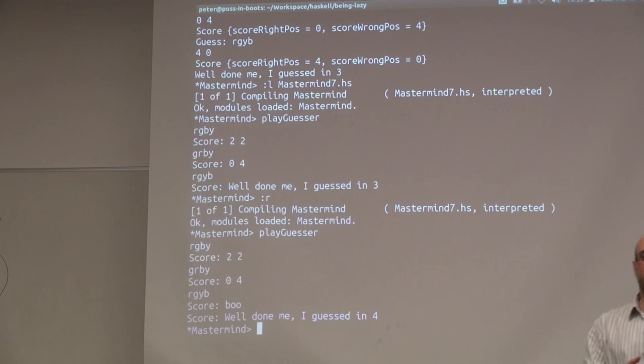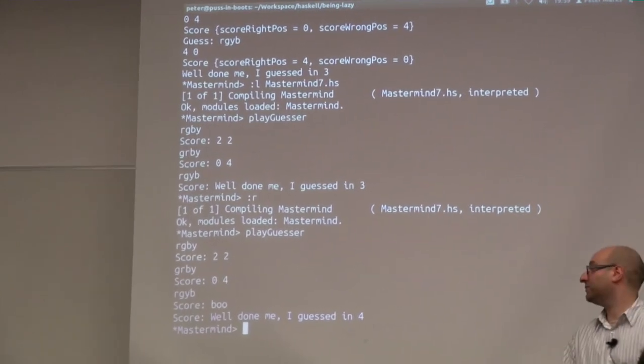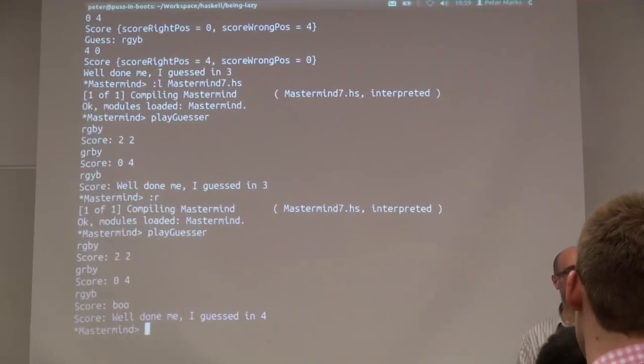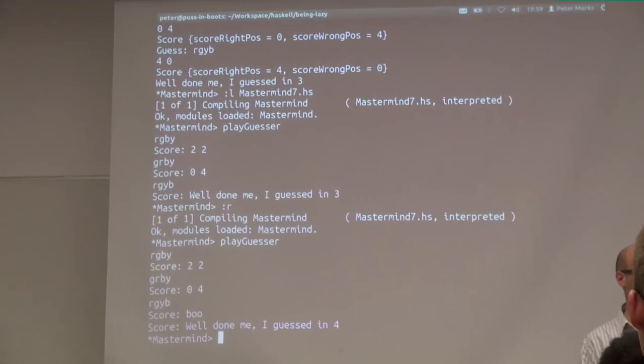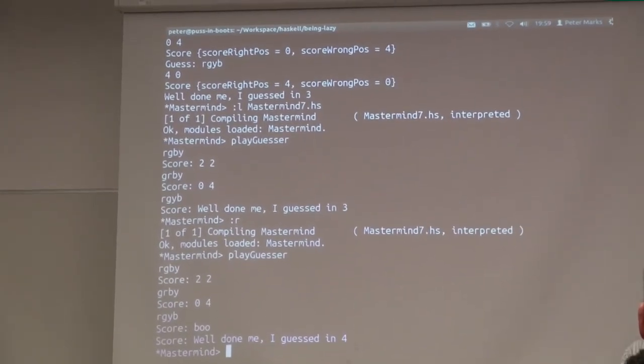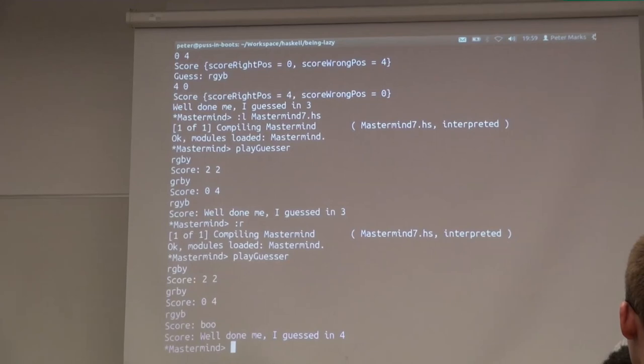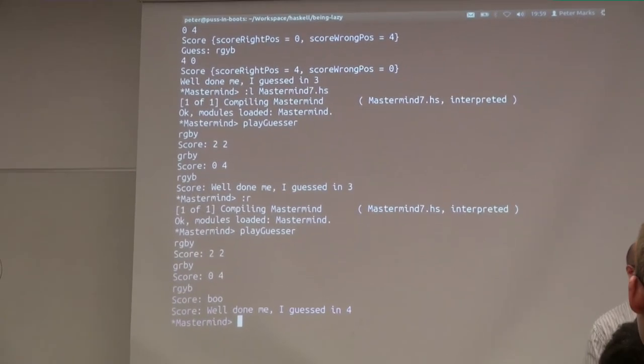Anyway, so I hope that has shown you that using laziness is clearly a very useful thing to do. But no, it does allow us to write things in ways which we couldn't do if we didn't have laziness. And that was really the point of what I'm going to show here. So thank you very much, and hope it was useful, and I will publish the code up.